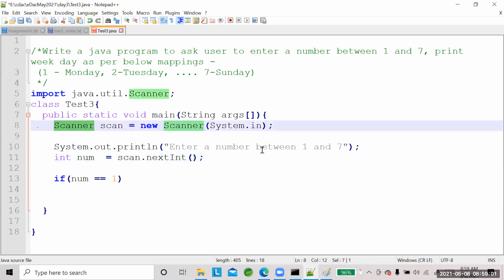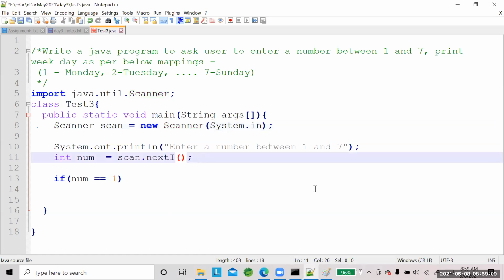What if we want to take a double or a character value? Yesterday I explained, right? You have to say nextDouble. For a string, you just say next. For a full line, you say nextLine. And for a single character, you have to write it like this, charAt(0). We don't have a direct method to read a character, so this is how we have to get it.